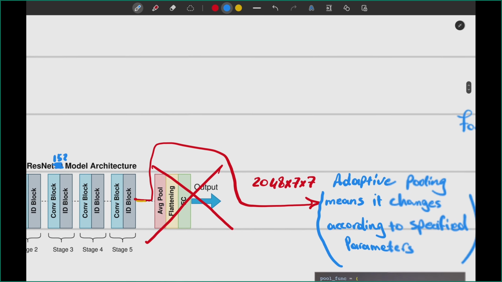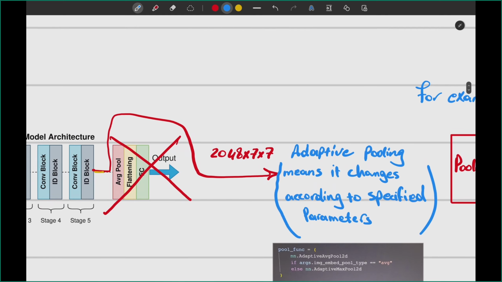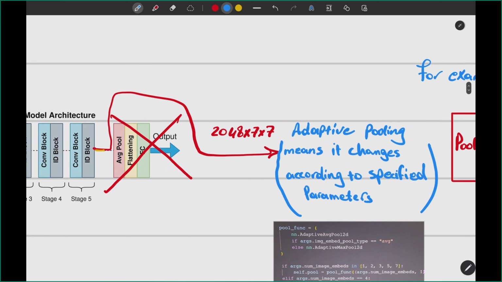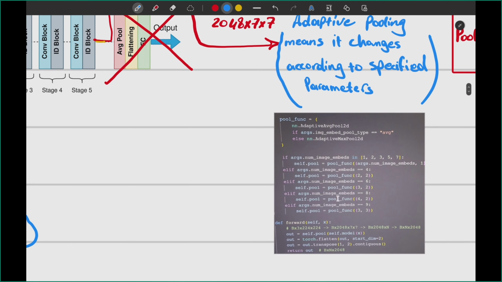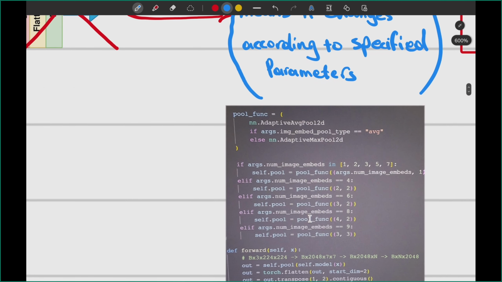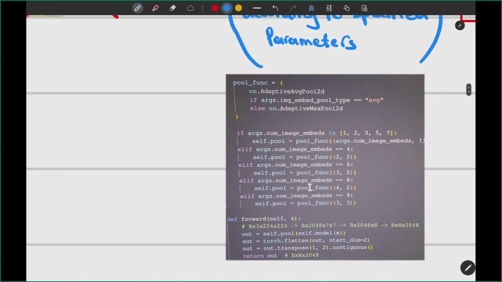So while analyzing the code, I saw that the output would be a 2048 by 7 by 7, and they actually apply an adaptive pooling layer themselves. They call it adaptive pooling because this layer can change according to the parameter that we give to the code when we're running it. For example, I have a screenshot here. According to the parameters, it could be an average pooling or a max pooling, and according to the num image embeds parameter which the user gives to the program while running it, they actually define the pooling.